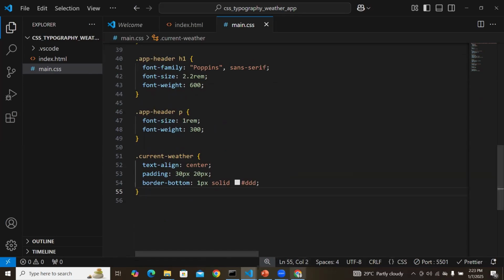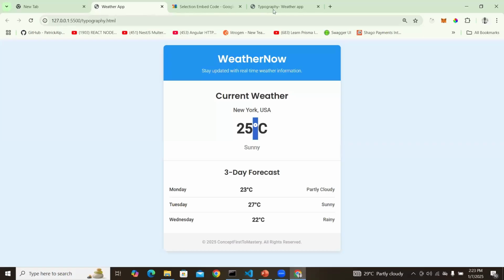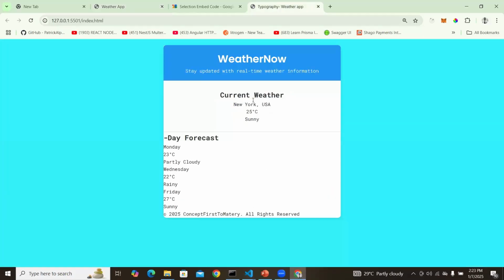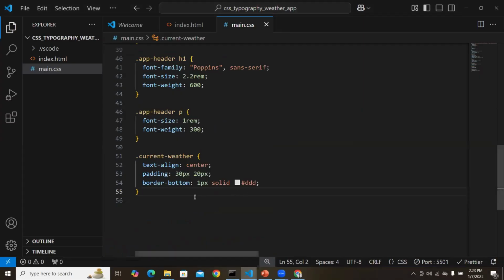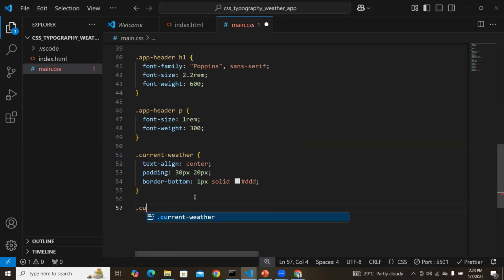Then let's also look at what we have currently. Can you see now? This is the border bottom with HGDD that is applied, and you can see that all these are the center already. Then let's increase the font size of the current app.